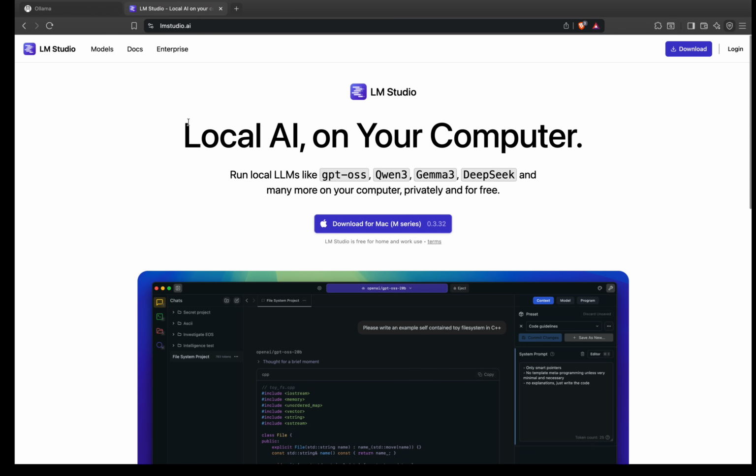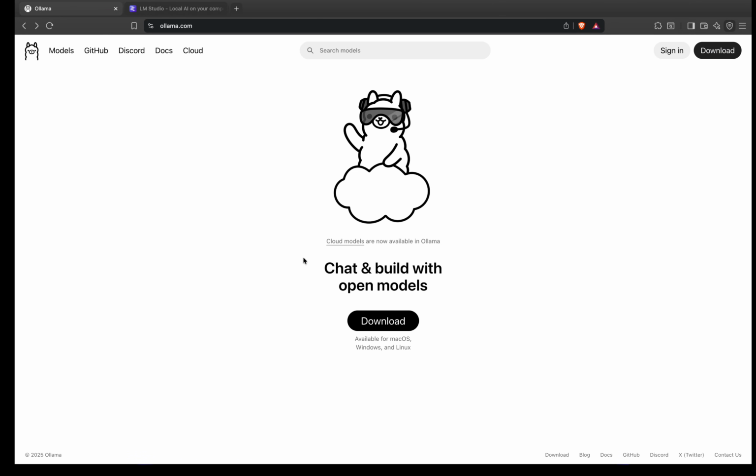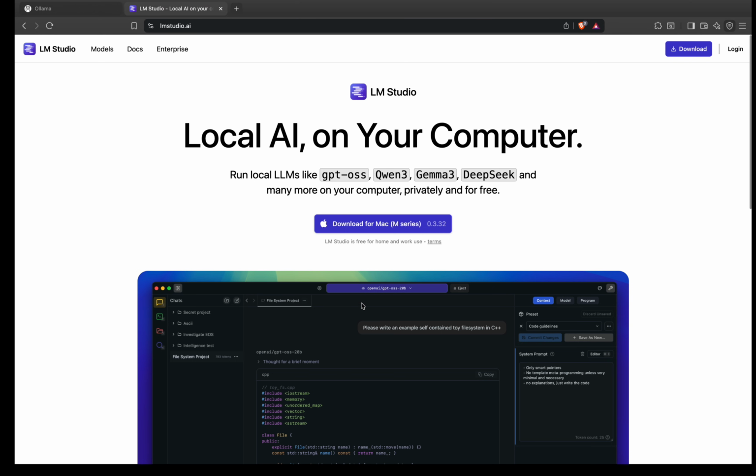And here's the twist. You don't have to choose one or the other. I personally use both. Ollama for development and automation. LM Studio for quick experiments and demos. In some cases, they can even share the same models so you're not wasting storage space.